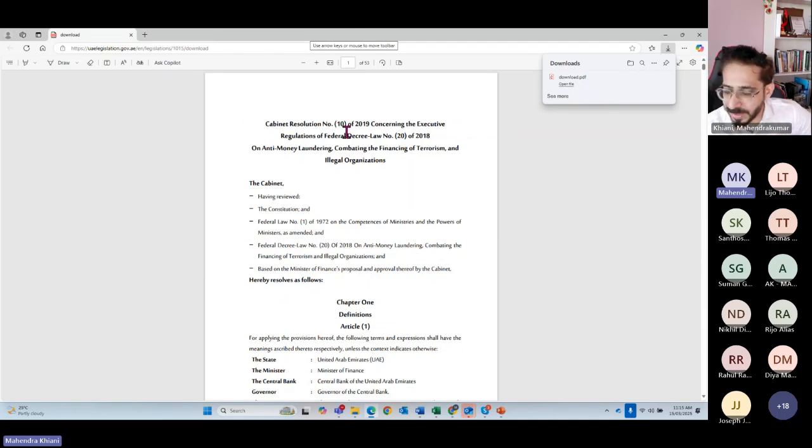So what we will create now is a GPT on AML using this knowledge base, and then also looking at the government website to make sure that it updates itself for any new law that has come. So that's how we'll create this GPT.